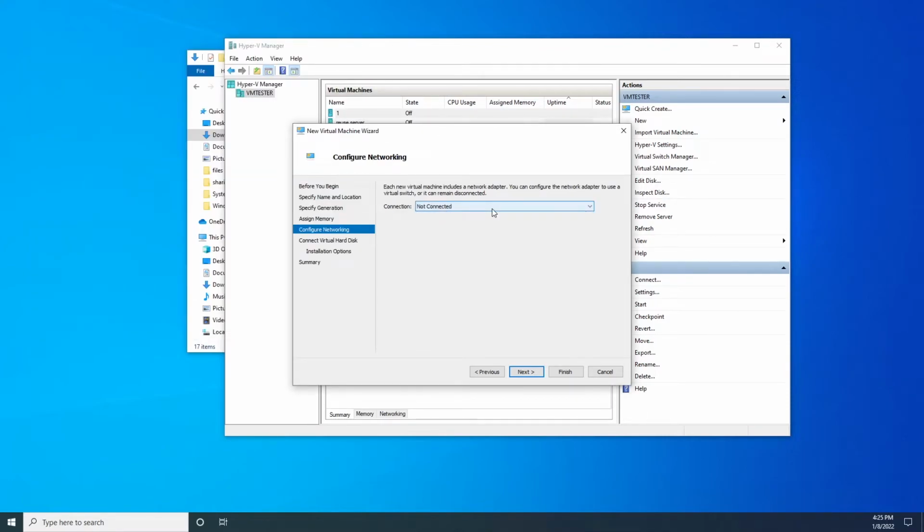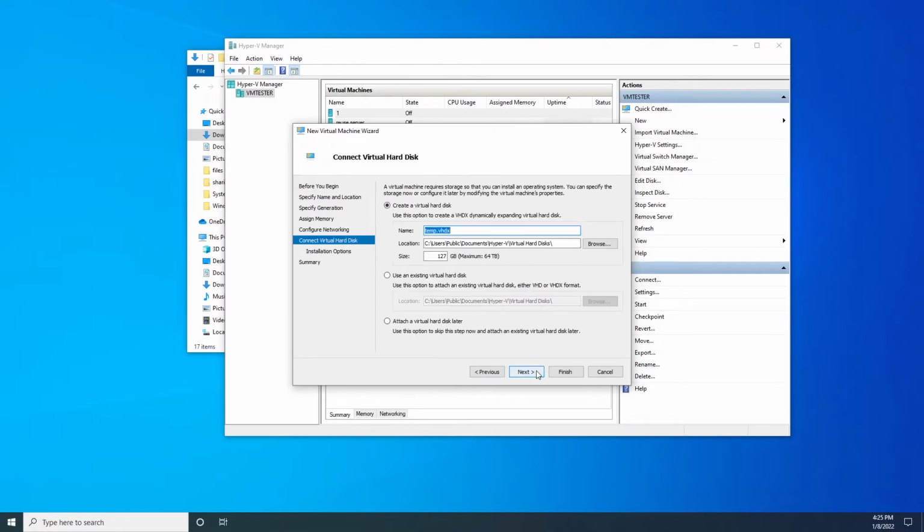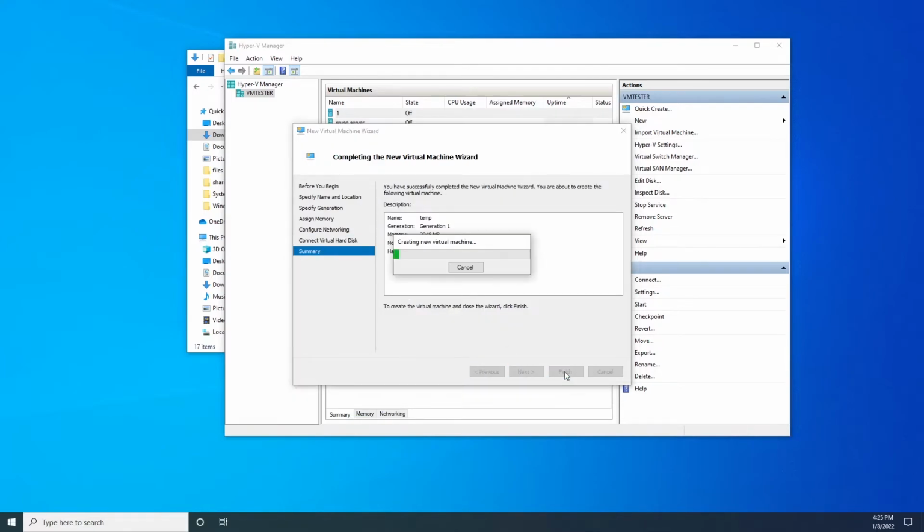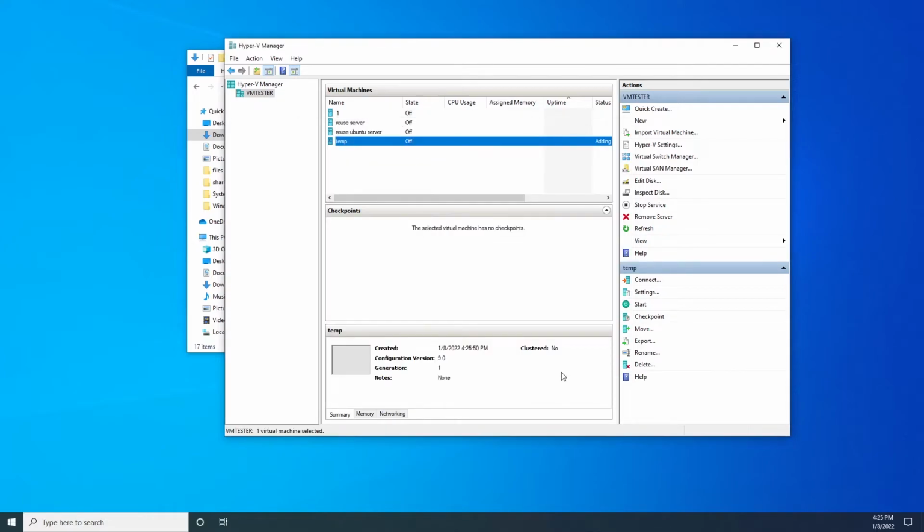Then here it will ask you which network card you want to use. You can choose whichever you have created before, which I showed you just now. Okay, so let's just put no connection. I want to use this as temporary just to show you. Then here is the hard disk. Here you can choose your hard disk size, your location, the name of the hard disk, or you can attach it later. Okay, then finish, and then it will create the temp.